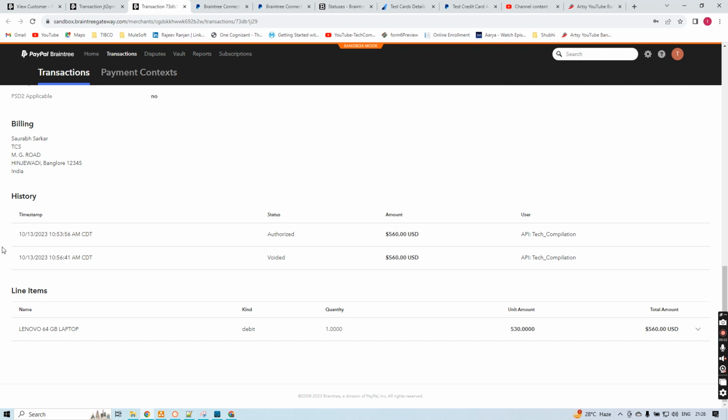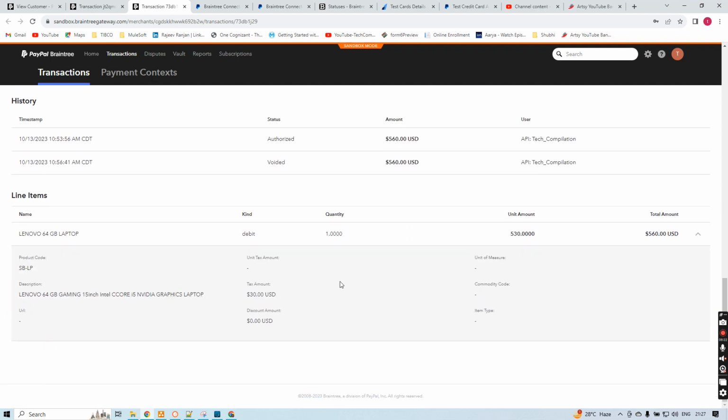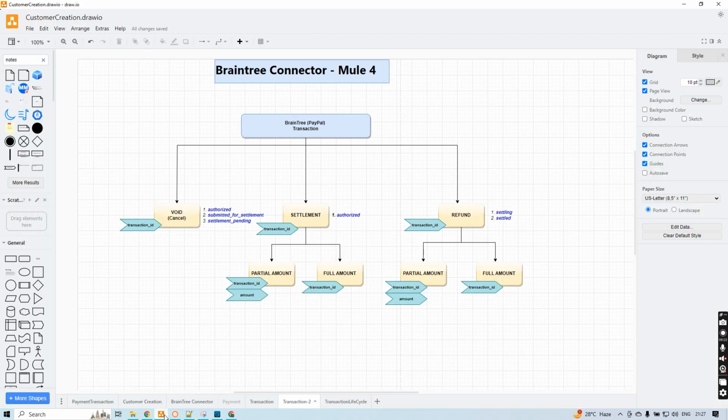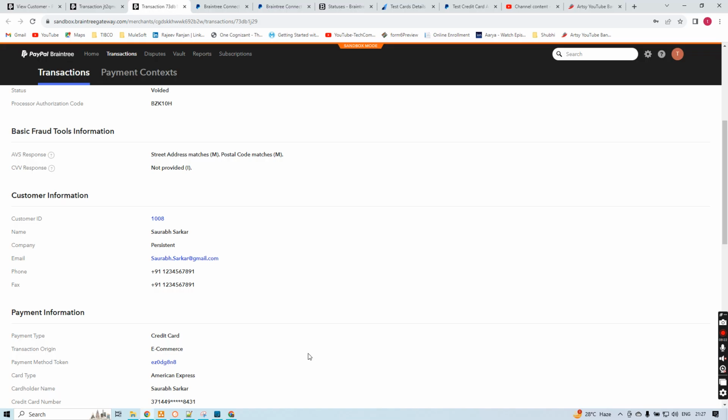Let's see what happened. Here you can see that at this time this transaction was authorized. After this, the transaction was voided, which means that transaction was cancelled. So now we can cancel this transaction by using this transaction ID, and it was qualified because it was an authorized one. Coming to settlement, let's see.